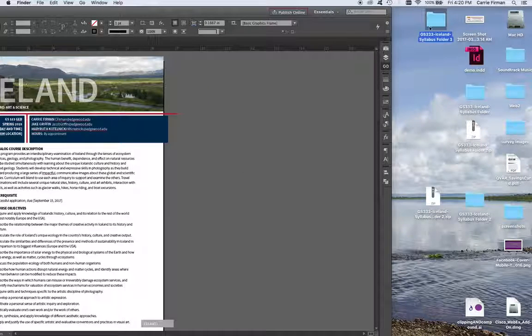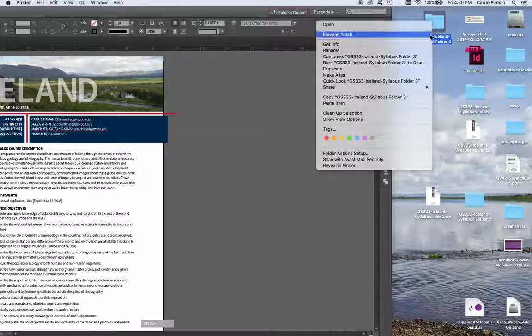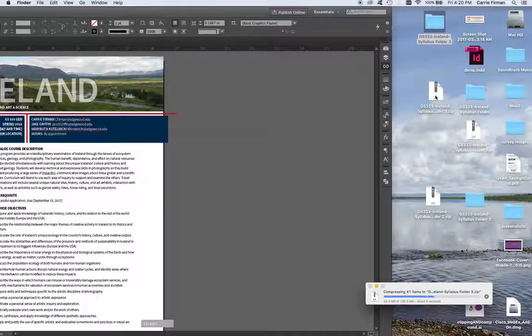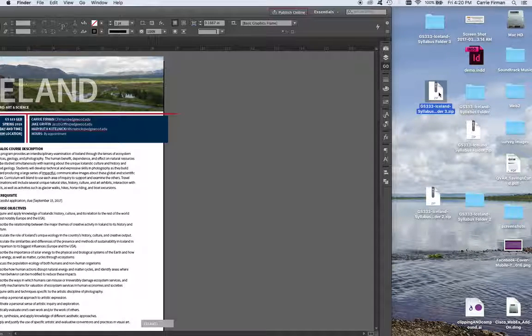So now I'm ready to go. I could drag this to my external hard drive or my cloud backup. If you need to make a zip file, you right or control click on the folder and say compress, and that will make it into a zip file, and then either by folder or zip file, you're all ready to go.